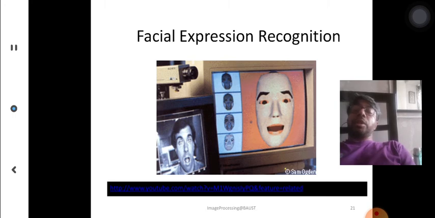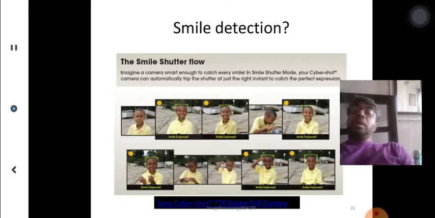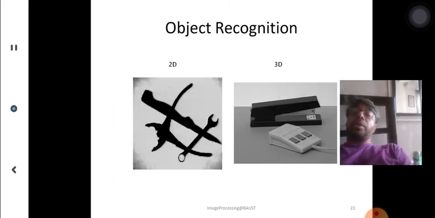Facial expression recognition is another very important area. From the facial expression, I can actually detect the emotion, whether someone is angry, someone is happy, someone is just out of control, and so on. Smile detection is another very important area to look into, so you can understand it's a very vast area of image processing.